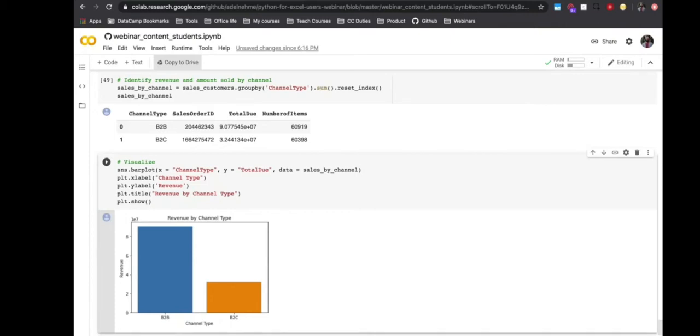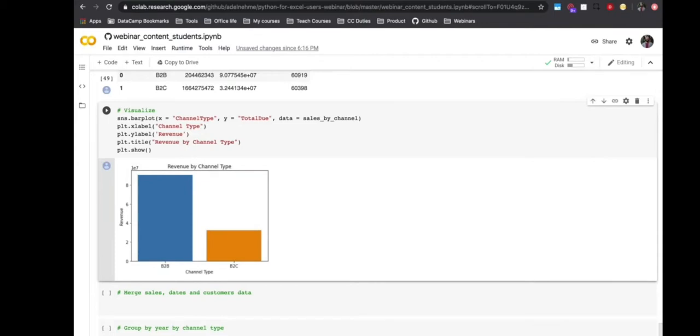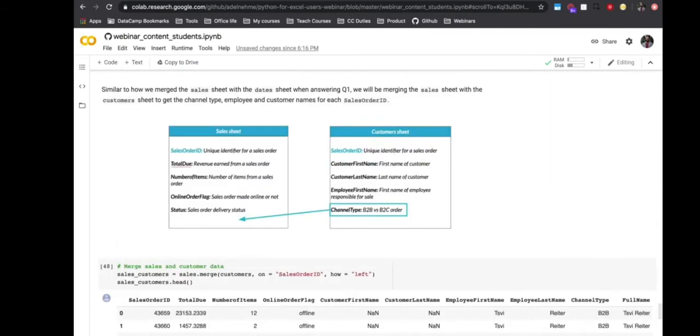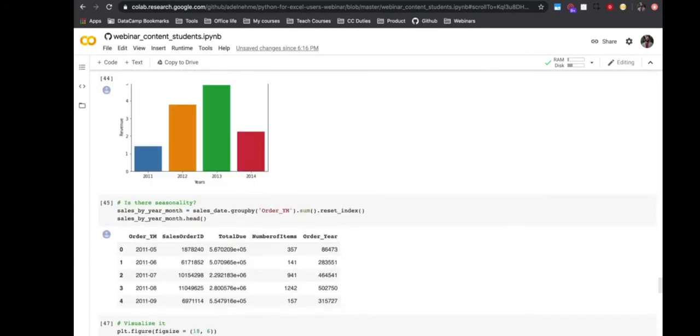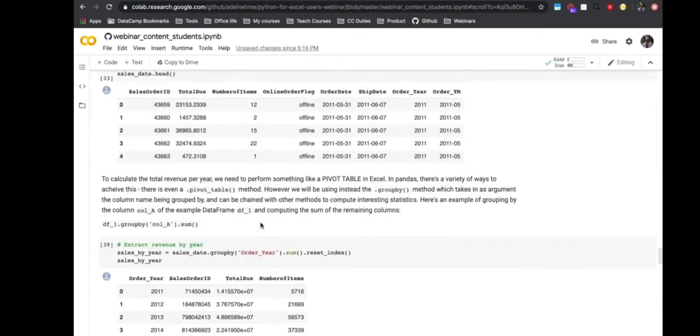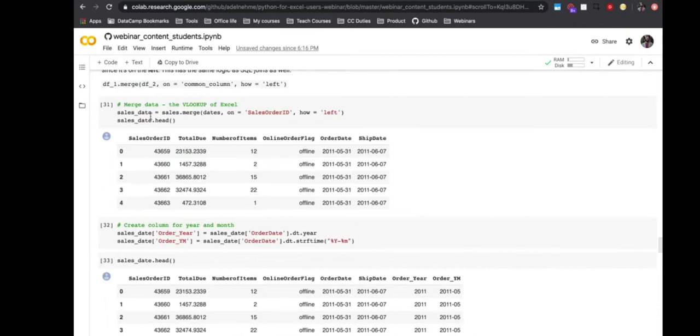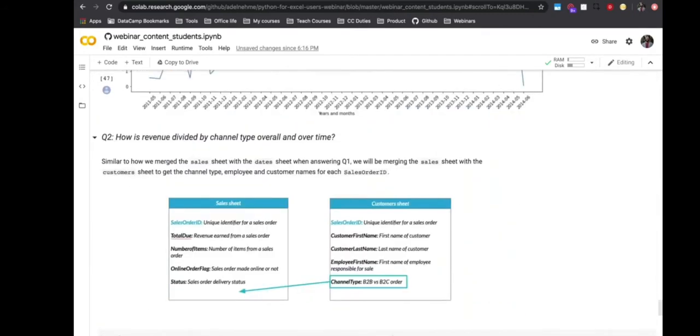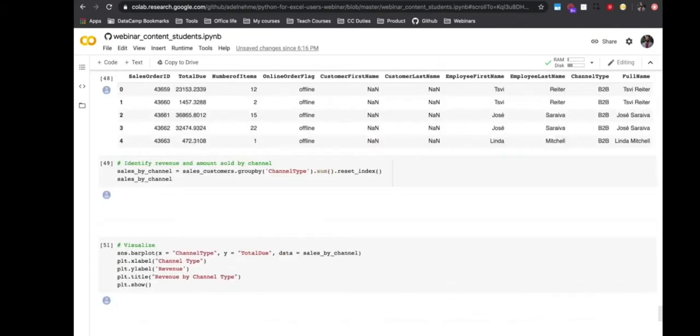So the results pretty clearly demonstrate that B2B provides more revenue than B2C, but is there a temporal dimension to this? Can we also group by channel type and by date? This would require merging the sales date data frame that we created, just going back slightly here. So this is sales date. We merged dates and sales, and essentially what we want to do is do another merge and add customers as well.